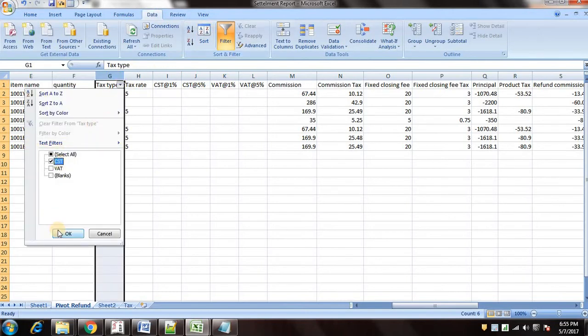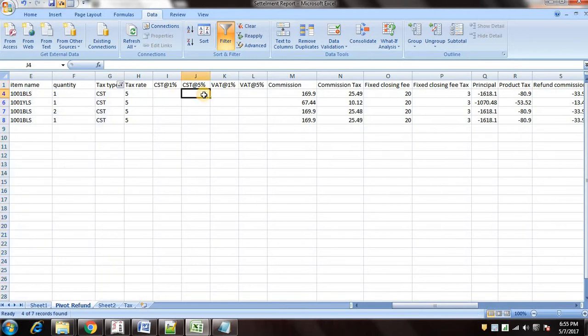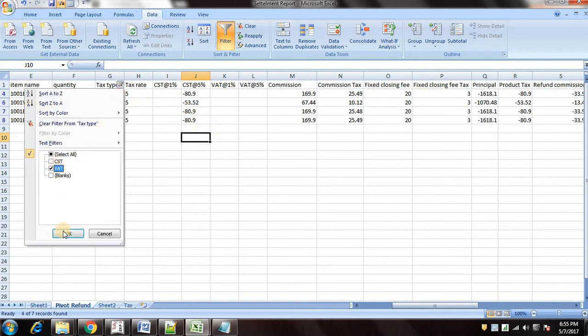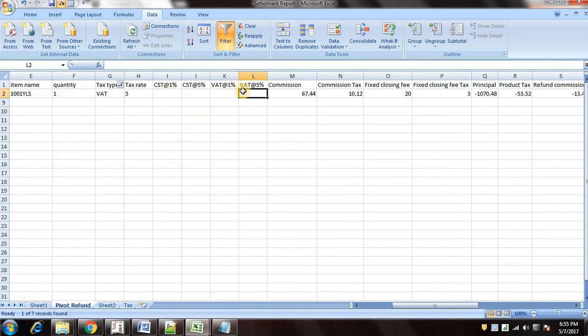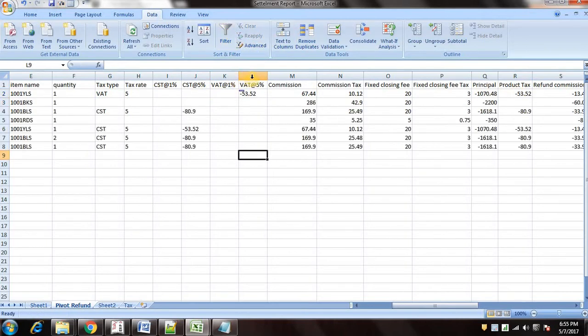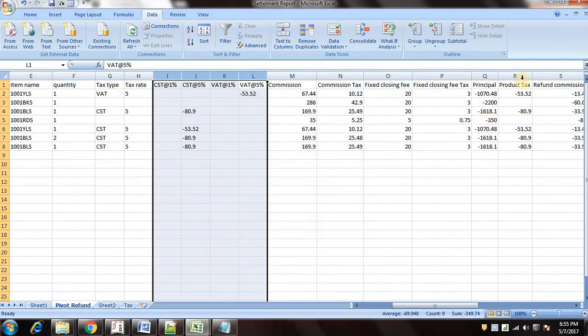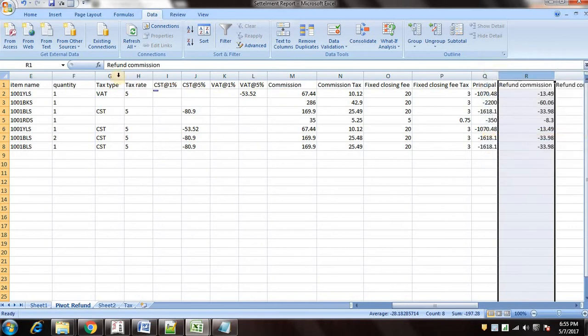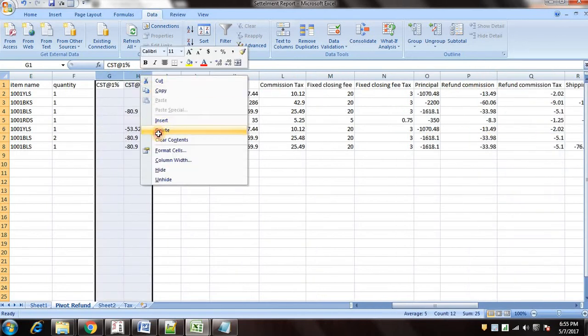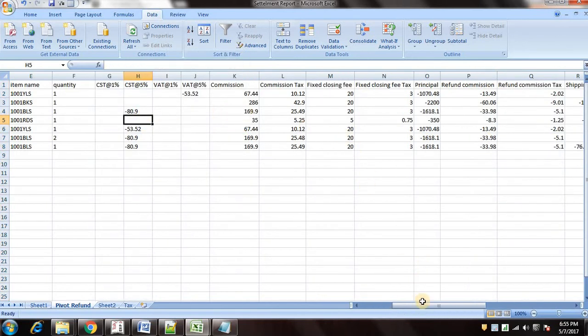So now let's filter it by CST 5%, pick the value from product tax, and copy paste it here. Now let's see if we have more tax percentages. Yes, we have VAT 5%. Now let's take it from here. So now remove the formula. Now we can delete the product tax column. We are done with that. Now let's delete it as well.